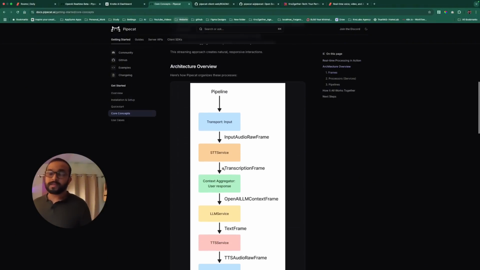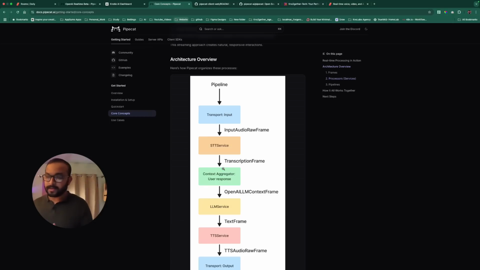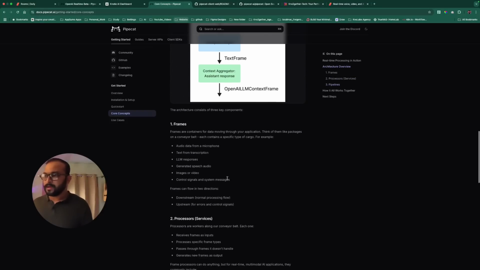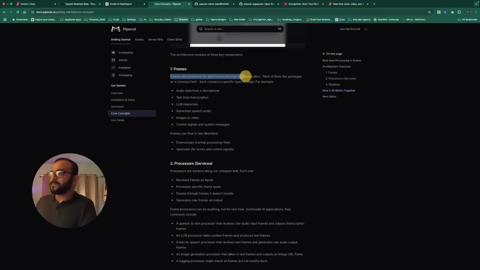But I was more interested in creating a real-time agent using OpenAI real-time or a similar speech-to-speech model. And I would say I am a bit impressed with the way it is working. So these are frames, or containers for data moving through your application. It's like packages on a conveyor belt, exactly how I have told.